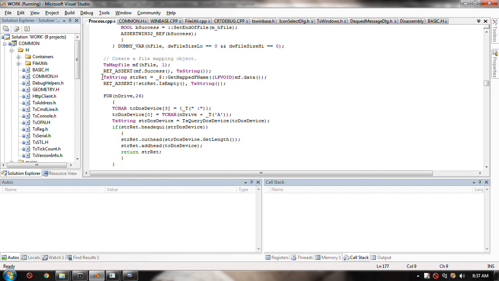Now, I have a map file class, which I had to add this new constructor to, which takes, instead of a path name, a handle to a file, and a number of bytes of that file that you wish to map.